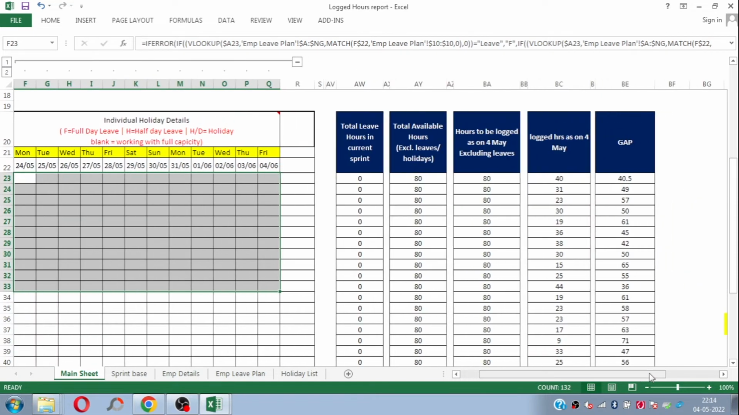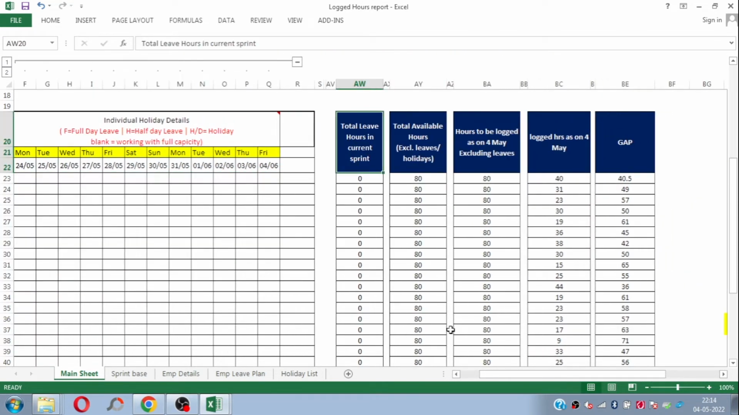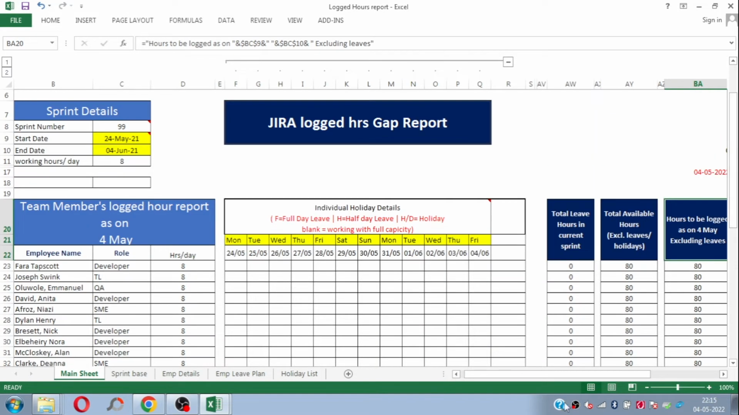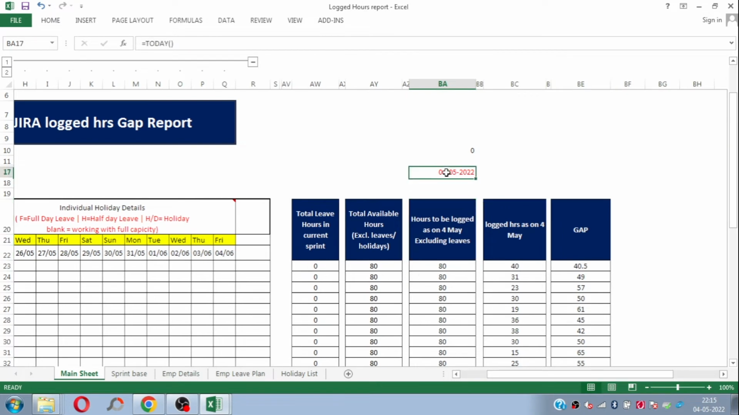At the bottom, on the right side, you will see one column showing total leave hours, a second column showing total available hours after excluding the leave or holiday hours, and this will show you hours to be logged as on 4th May, right? As I told you, this will show you the actual hours by that day. You can change the date from here also. By default it takes the current date, today's date, because if you are running on the current sprint, this date will be picked up automatically. If you want to change that date, you can change it from here, right?